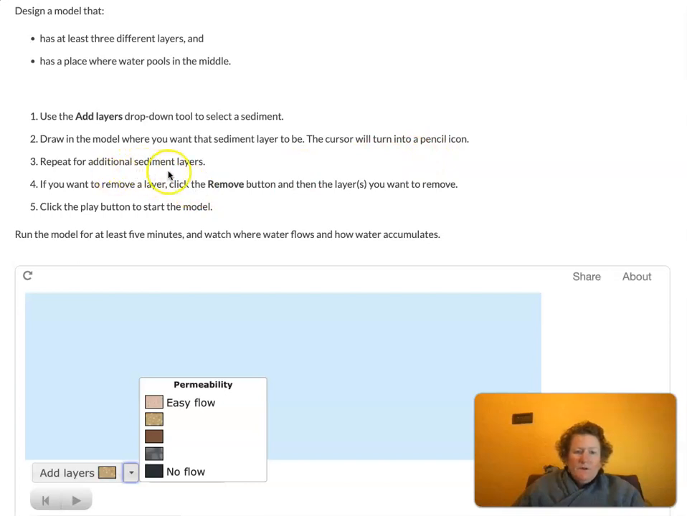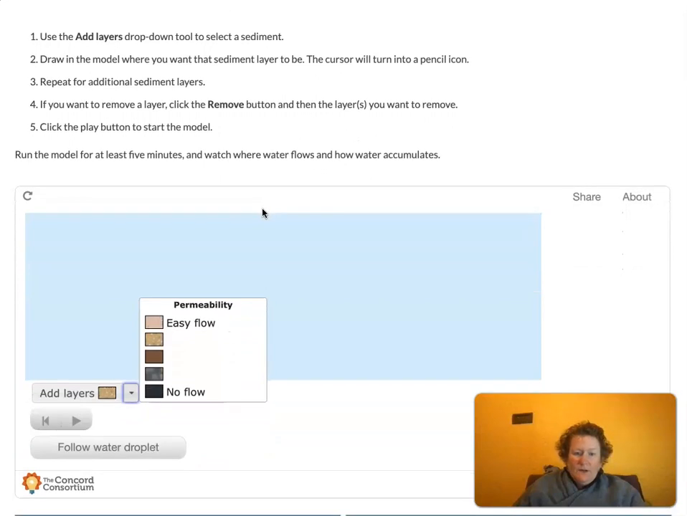We're going to repeat for additional sediment layers. Remember, you need at least 3. If you want to remove a layer, click the Remove button and then the layer you want to remove. Click the play button to start the model. It'll rain and we can see how our aquifer functions.